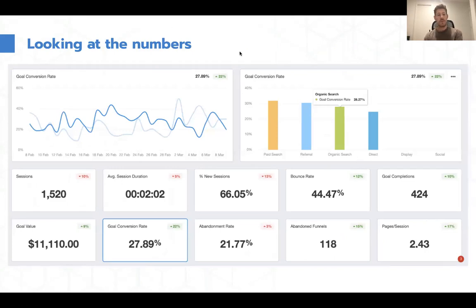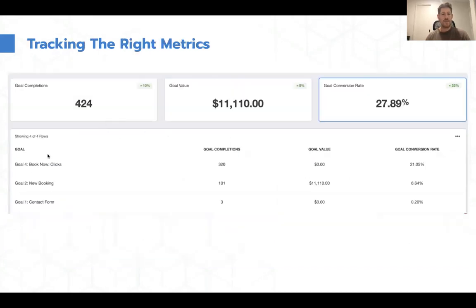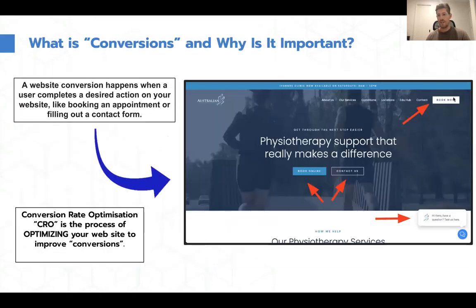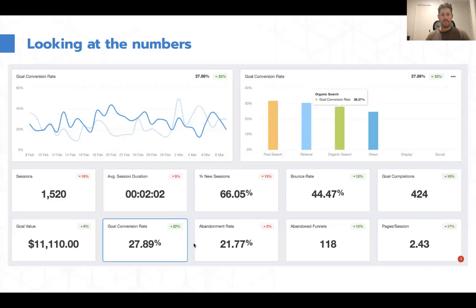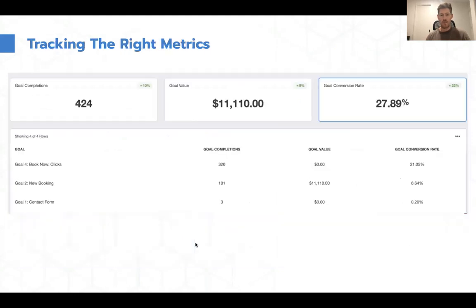So this is a custom dashboard we use for our clients, and this is a client example I've got here. The big number we're focused on is this goal conversion rate. So we know that 27% of people coming to our site are taking action. Action in this case means someone clicking the book now button. An action is also someone making an appointment as well.